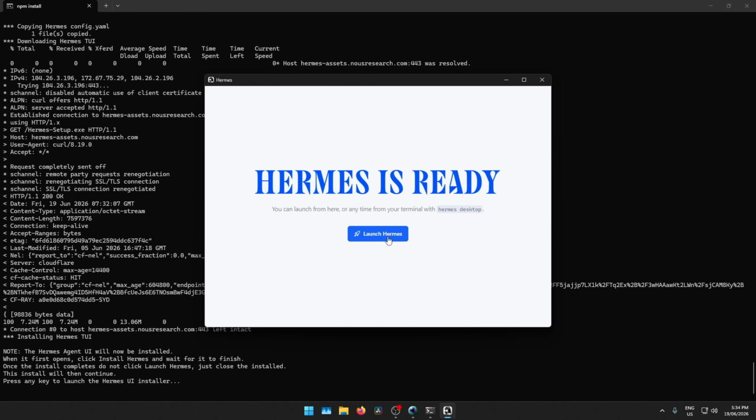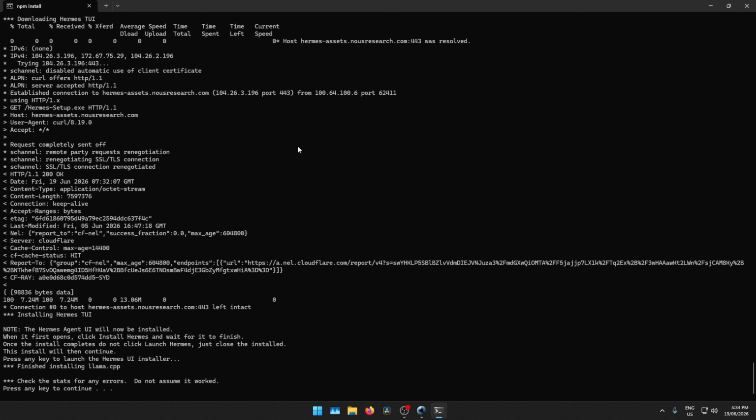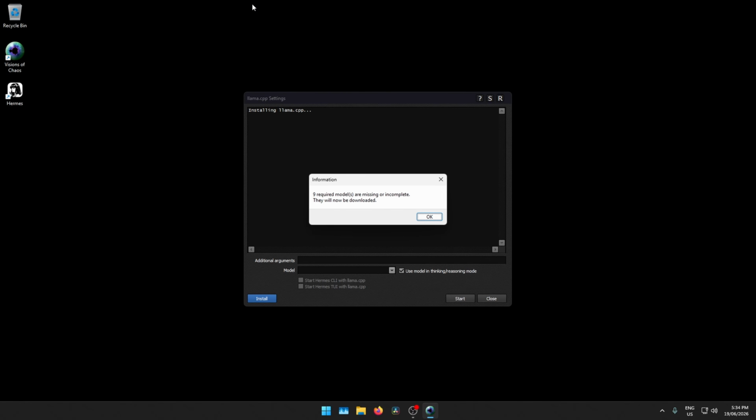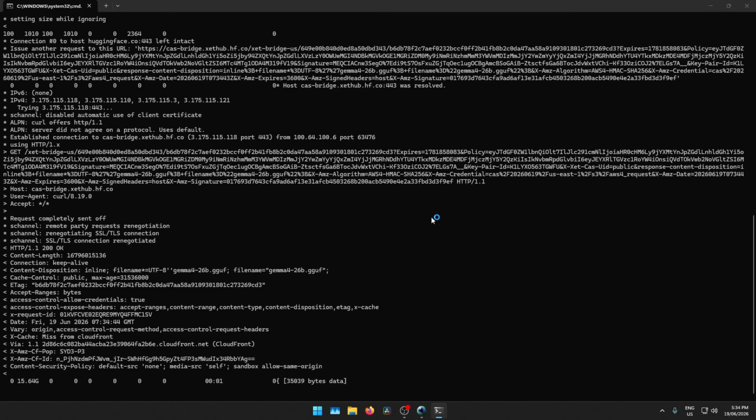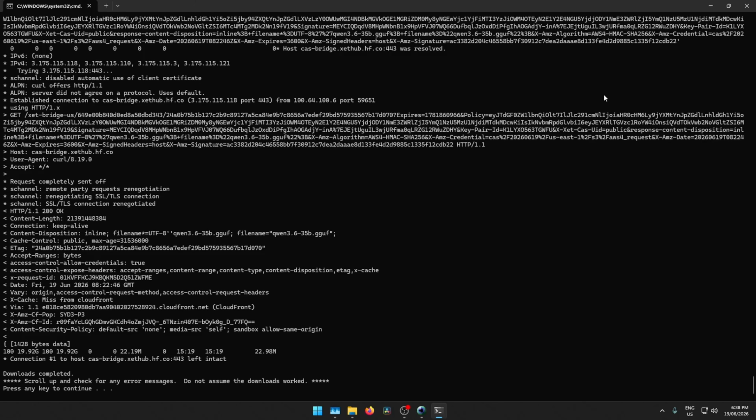Okay, so once that is done, don't click Launch Hermes. Just close this window and then you will see that the install is finished and press any key to continue. Once that install is finished, the required models will be downloaded for you. So just click OK, and then wait for those downloads to finish. Once those downloads finish, just press any key to continue.